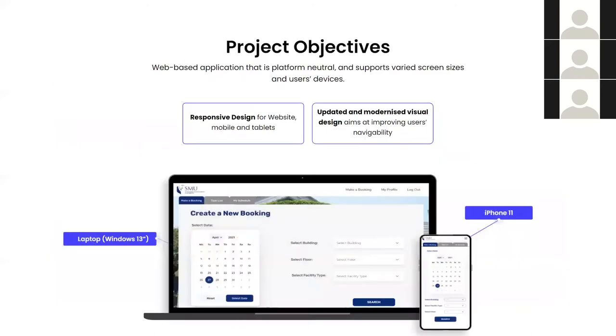So here's where our project comes in. We have revamped FBS with a responsive design for website and mobile to make it more user-friendly. And along with that, we have also an updated and modern visual design aimed at improving users' ability to navigate through the application, and all in all, more intuitive for all users.